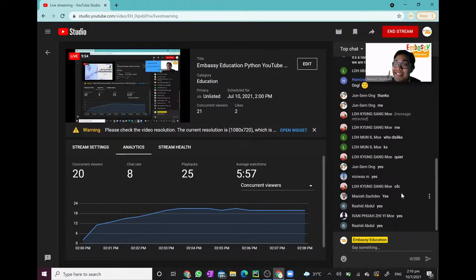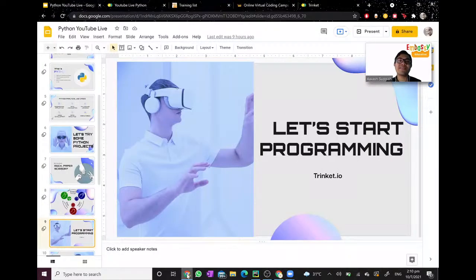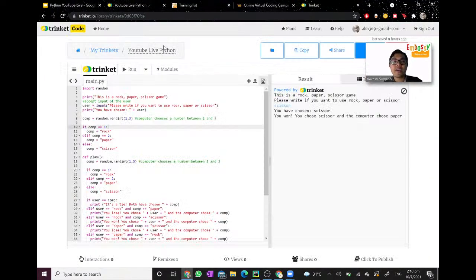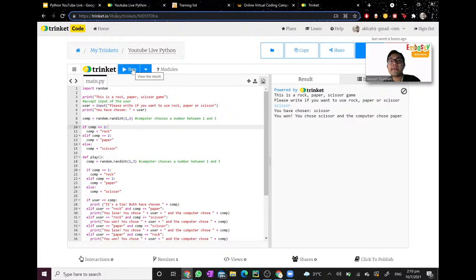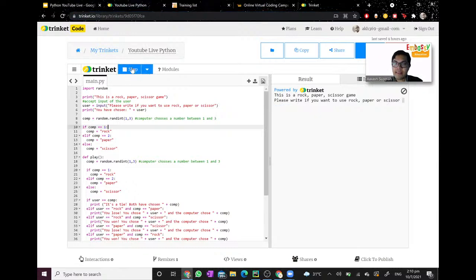So let us start programming the rock, paper, scissors game, shall we? Let us go to this website, trinket.io. As you can see, I'm already at the website, and I prepared my own program for rock, paper, scissors. To start the program, it's very easy. All we have to do is click this run button at the top corner here. See this run button? Let's click run. As you can see, the output will be on the right-hand side.